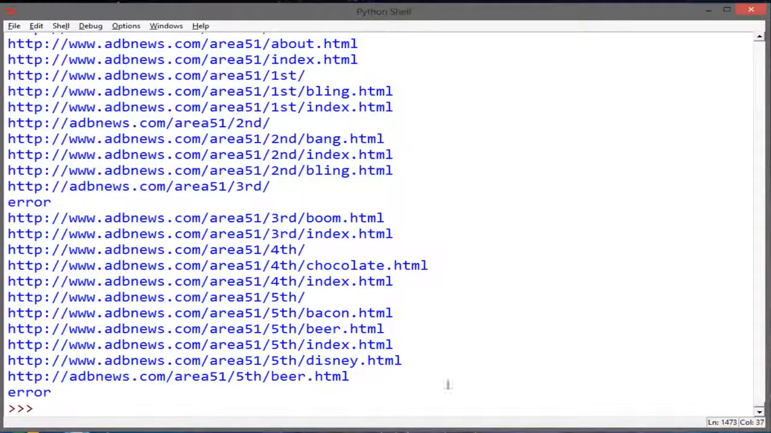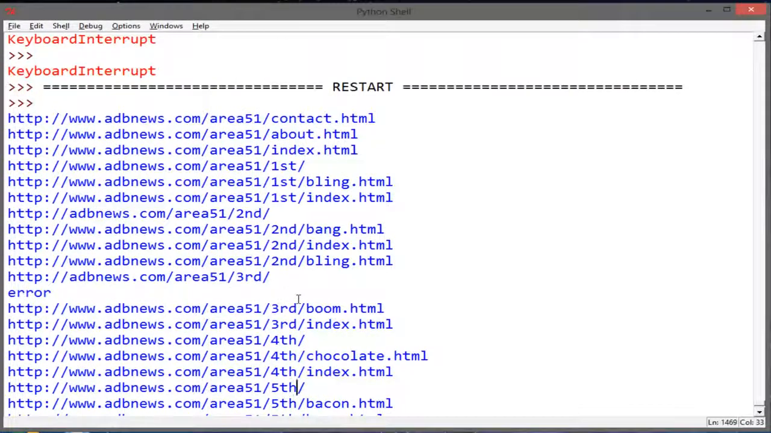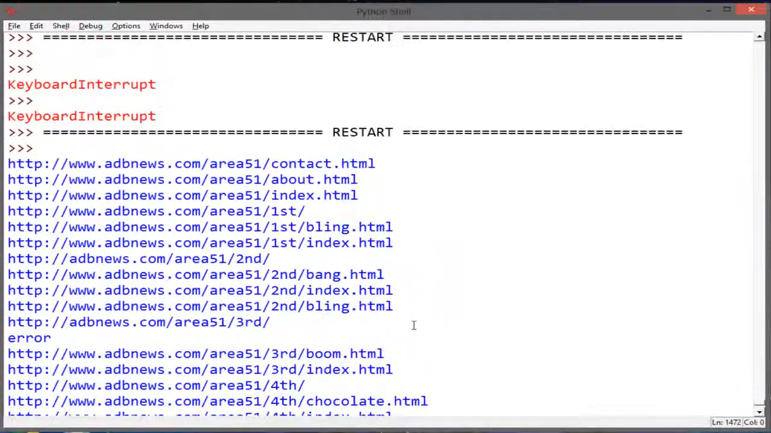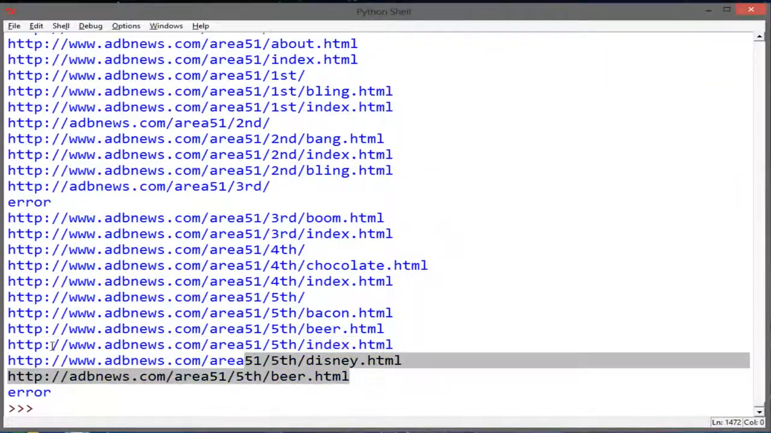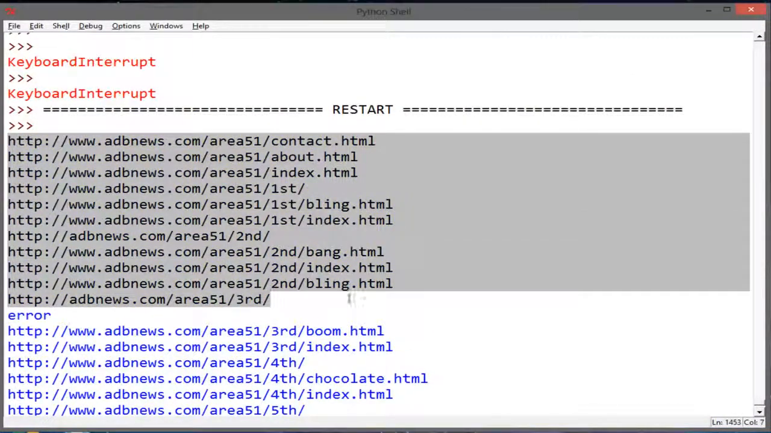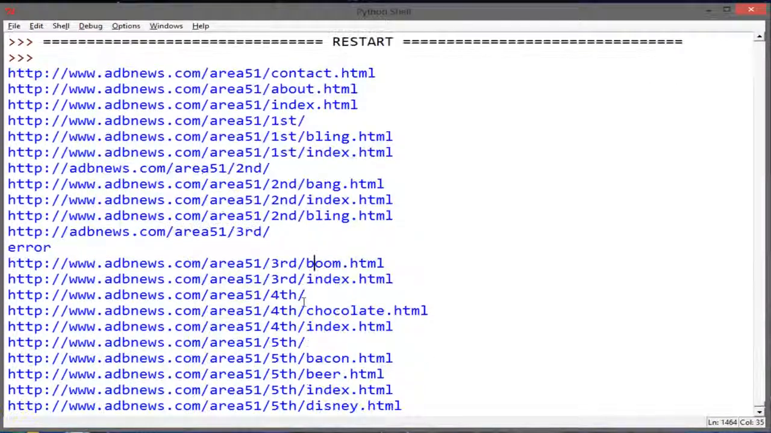And the only thing in this tutorial that I don't differentiate between is area 51/5th/ and area 51/5th/index.html. But that is just something really simple that we can fix later. But for the most part, this is an excellent web scraper. It gets the URLs we want that are on this site, and it makes sure there's no duplicates.